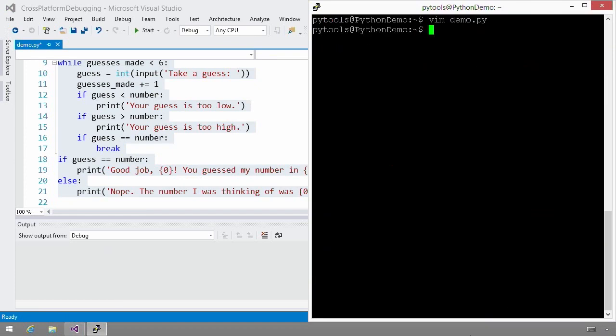We also need to take a moment to install the PTVSD dependency. Like most Python packages, we can install it through pip by running sudo pip3 install PTVSD. I'm not going to run this here, as I've already installed it myself. After we've done that, we can run python3 demo.py. And this will run our application over on the Linux VM.